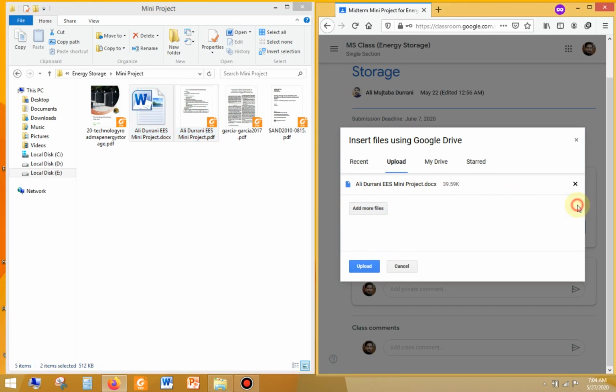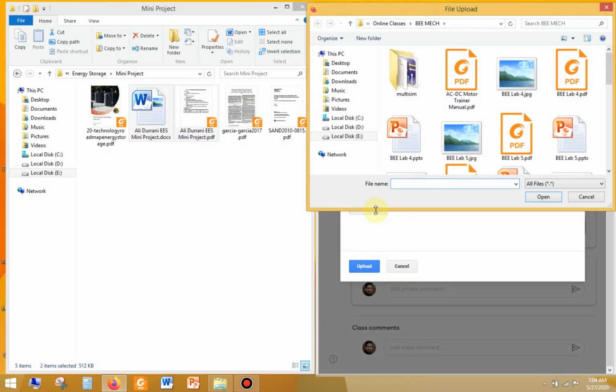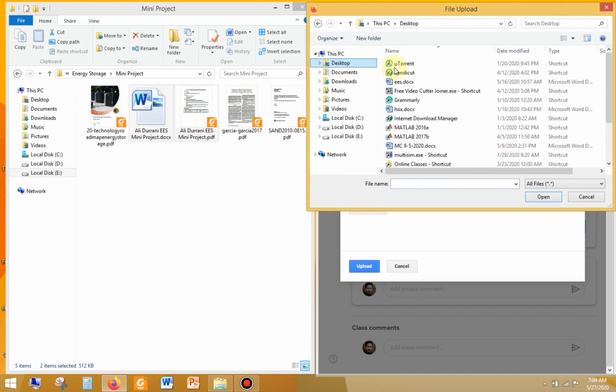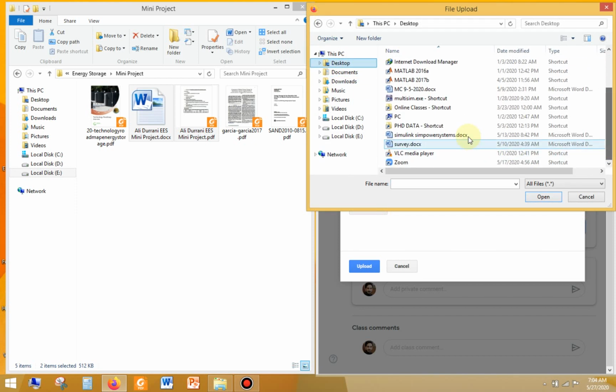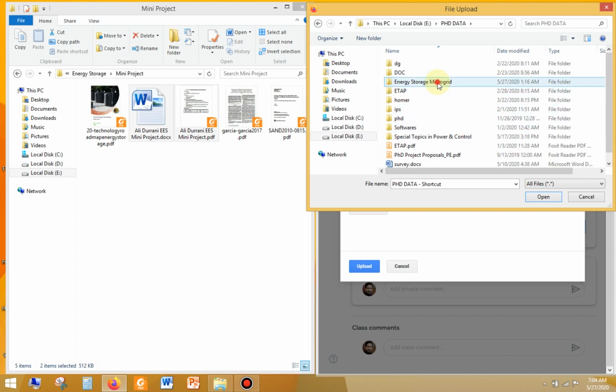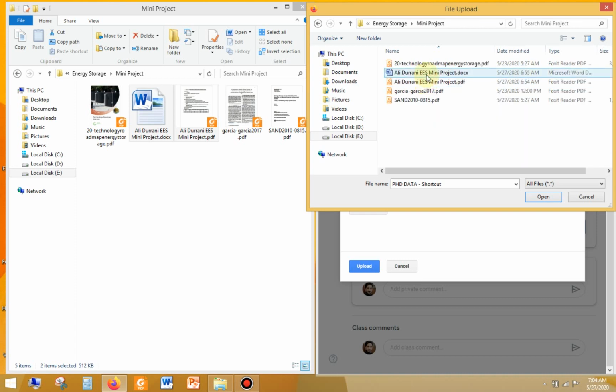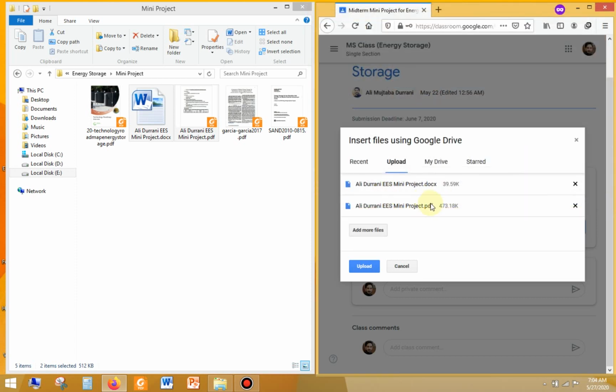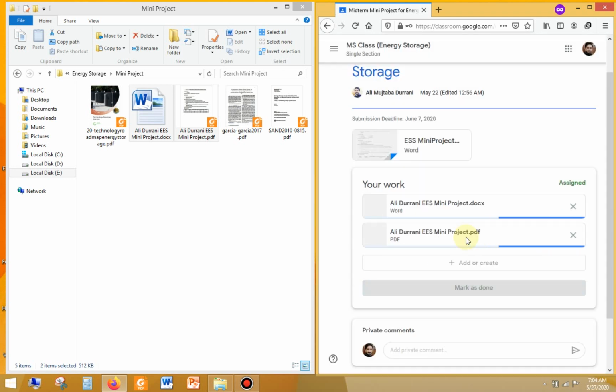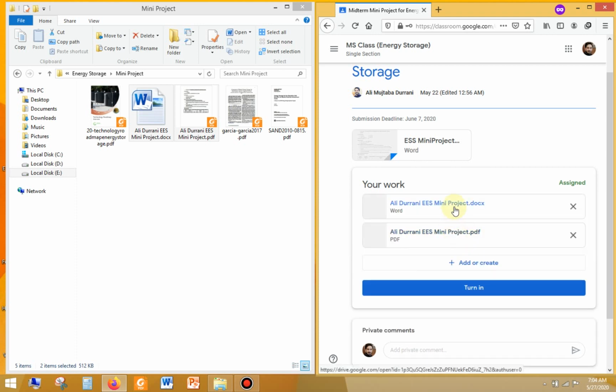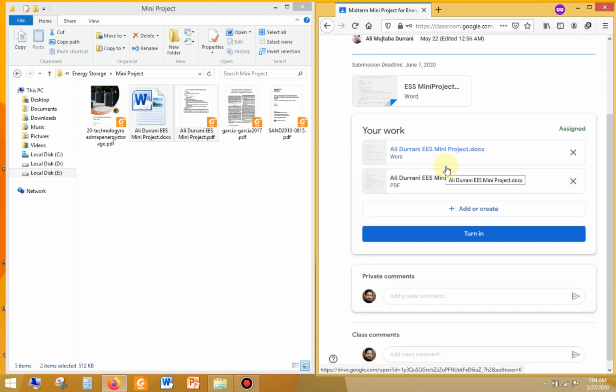So just click on add files and then go to the specified folder, and double click and it will be uploaded. Once you have added your files, click on upload and the files will start uploading. Now you have attached your files over here.